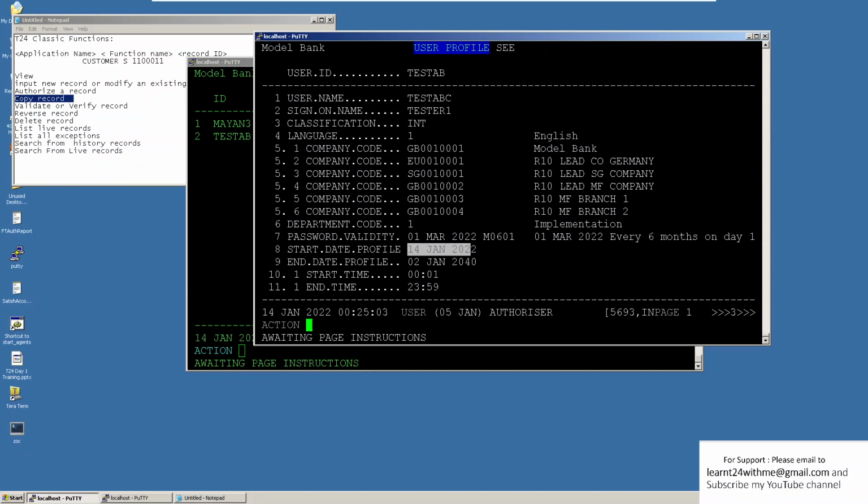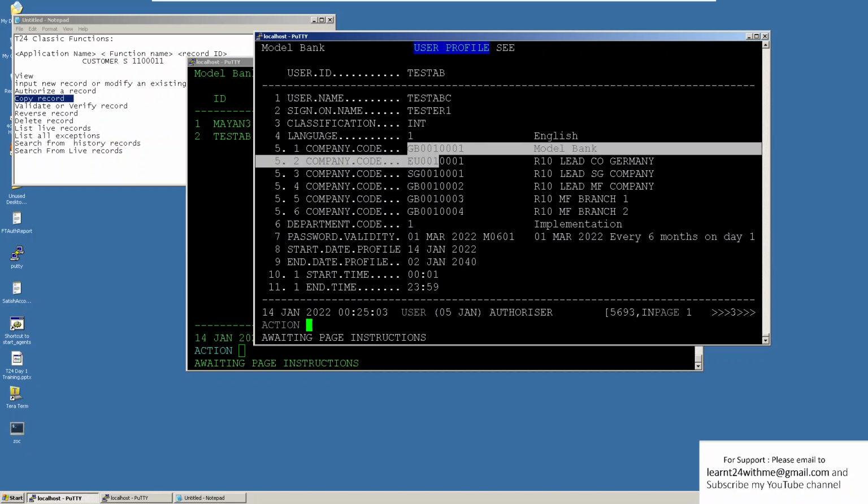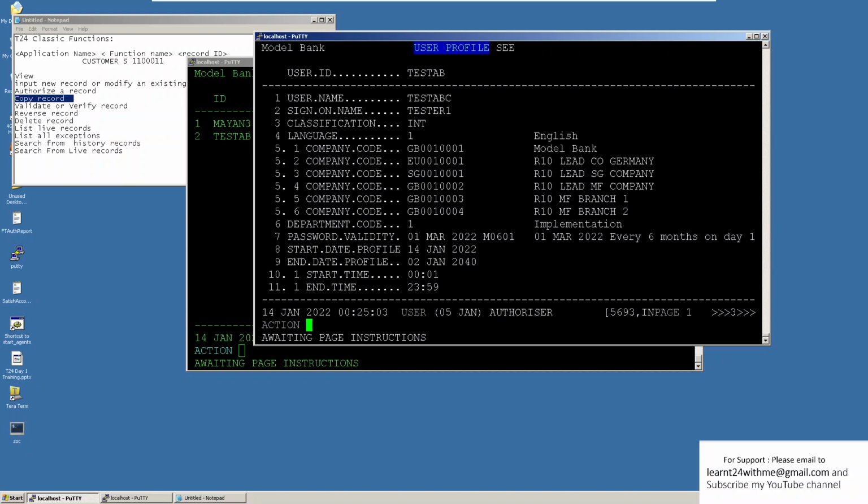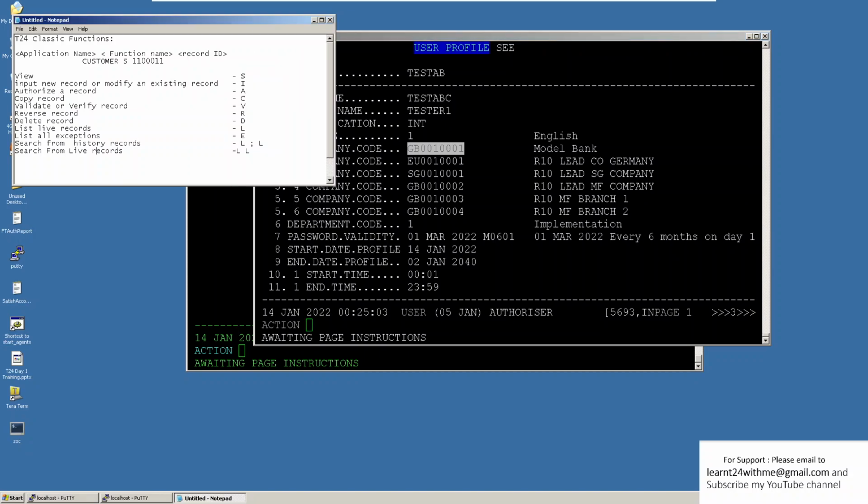This is the profile start date, that is today's date, and this is the end date. And this is the start time, the time when it will start. These are some default values, as per the earlier profile. The user has access to these many companies, default company model bank, this one. So this is how we can create a user. You learned how to create a user here, as well as how to copy.